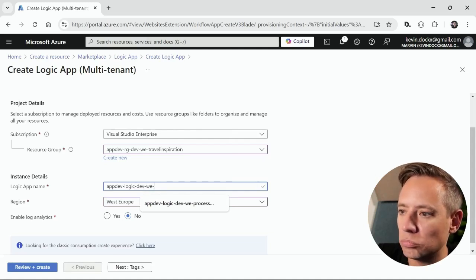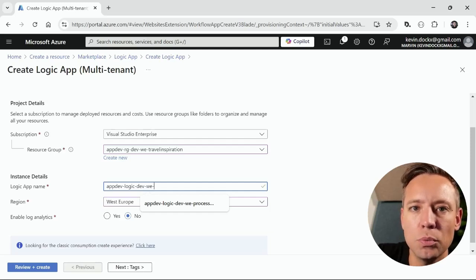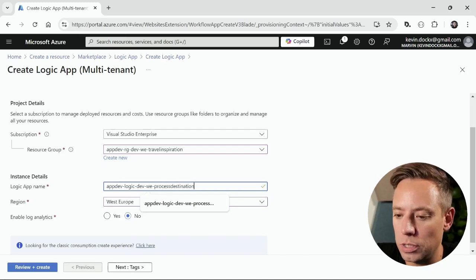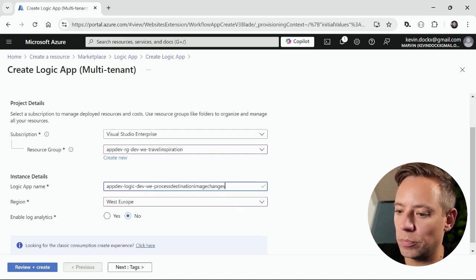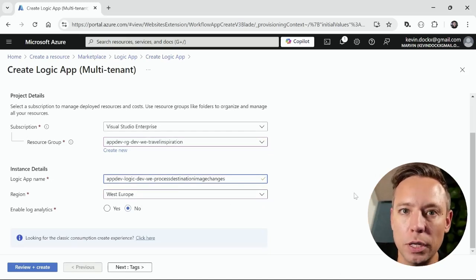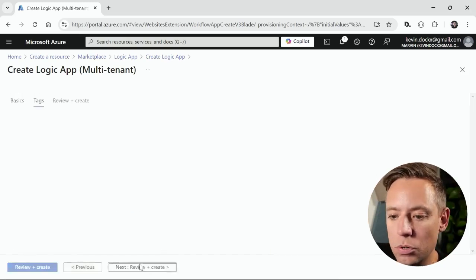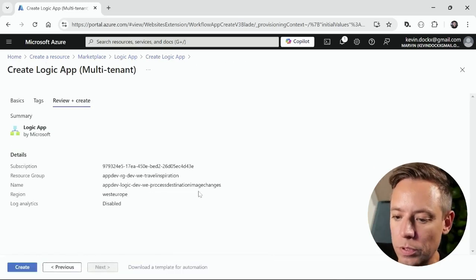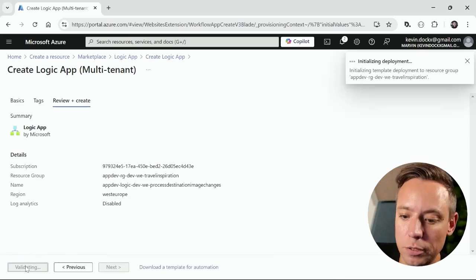And lastly, we need something that describes the workflow that we're going to build. Say process destination image changes. I'm going to leave everything else at its default, so no tags, review plus create. It's validating, and let's click create here.